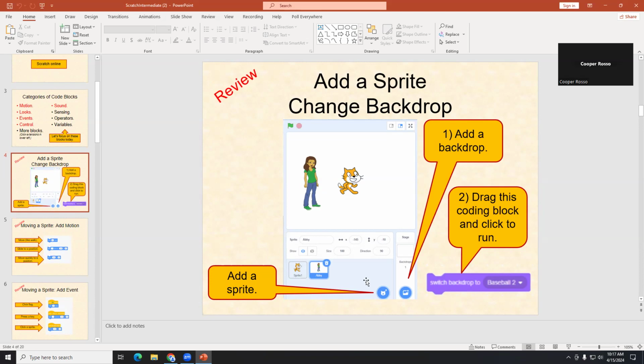So that if you say move, the character will move in that particular direction. And again, to make these backdrops work, you have to add a coding block like switch backdrop to, or switch to the next backdrop.